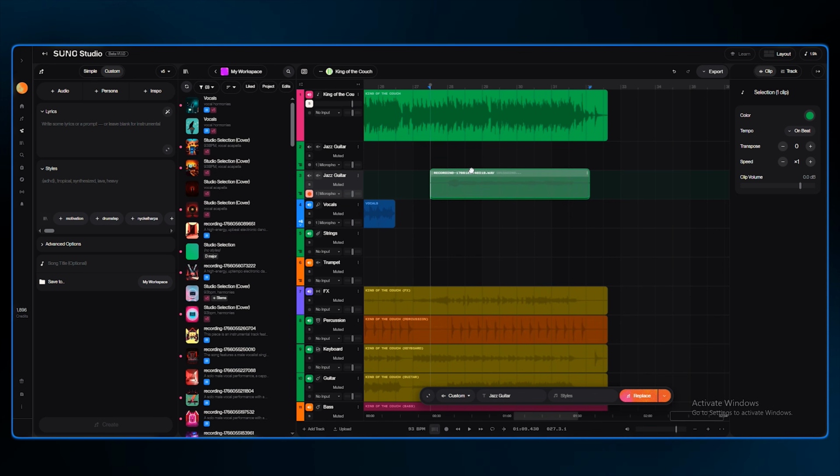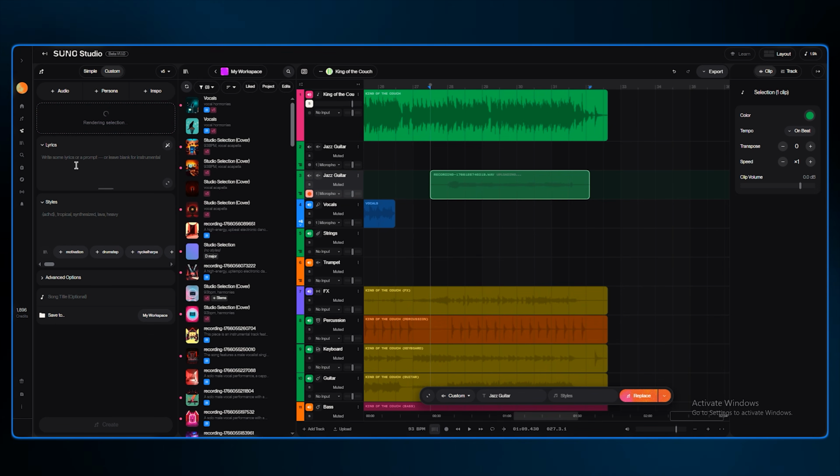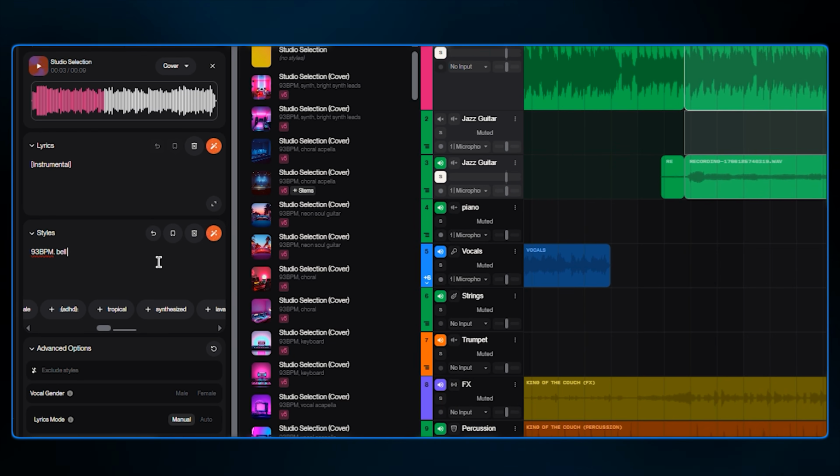Okay, I'm pretty okay with that. So let's select that clip and drag it right into the Create tab on the left. This time, I want to create a bell sound that goes with our song. I'm going to prompt for that, and I'll make sure to mention the original BPM so that it keeps the same beat.